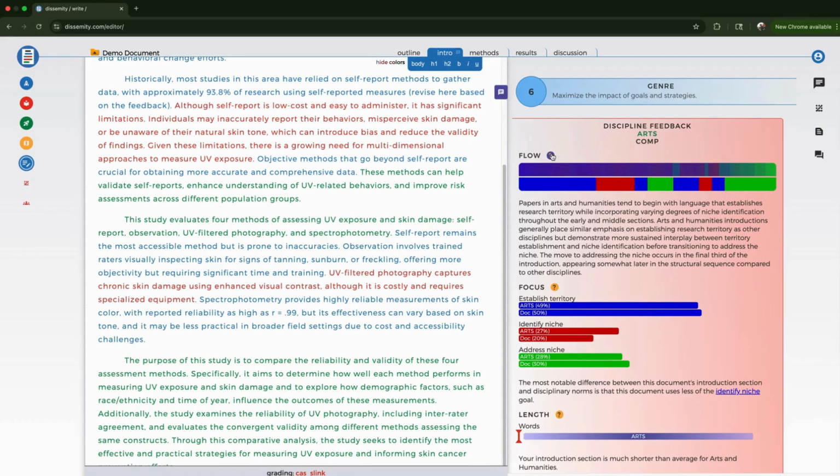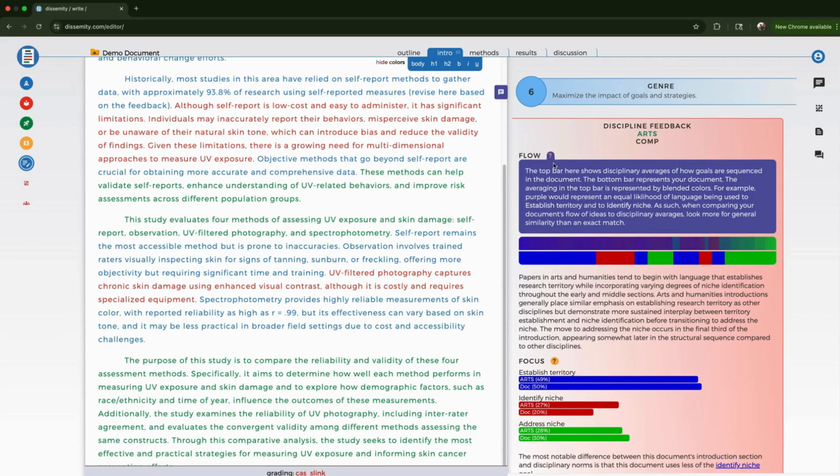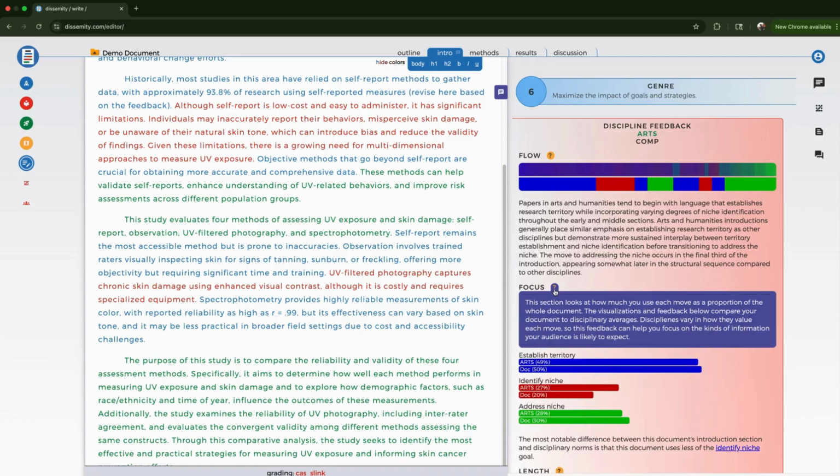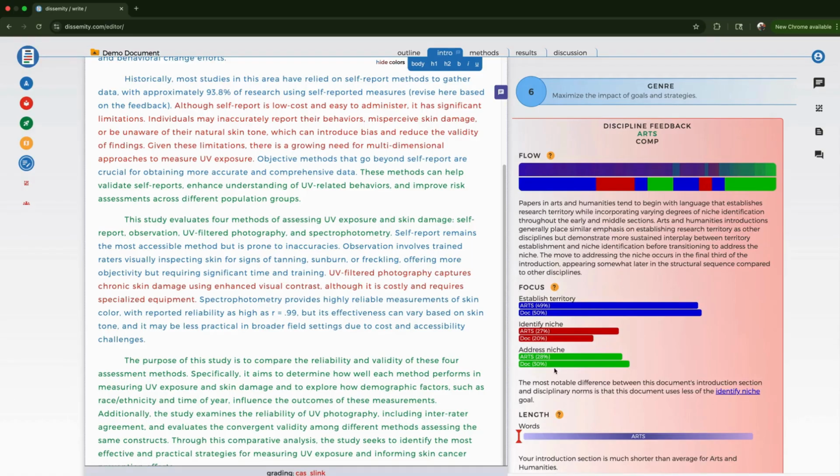Flow is about the argument structure and how you are able to segue from different claims in your topic area. To learn explicitly what this topic is about or what this feedback category is about, press the question mark. The focus is how your text compares to the goals and strategy coverage in your field. Again, choose the question mark to learn more. And then length is based off of word count.